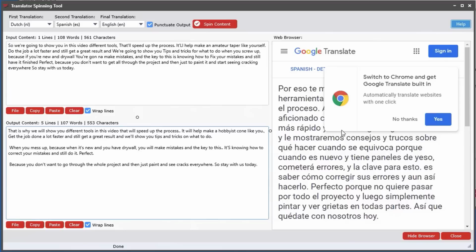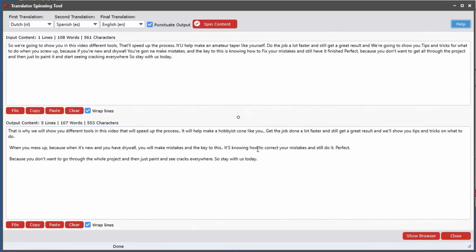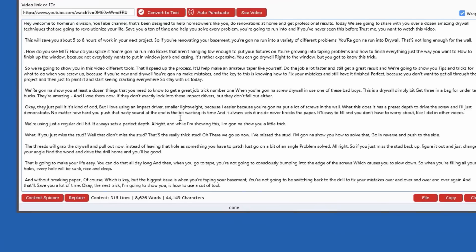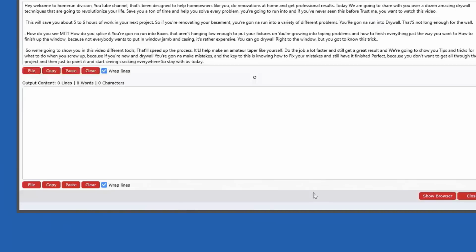Now, if you don't want to see all this stuff going on over here, you can hide the browser. So I'm going to be creating another video to show how to use this tool. I just want to quickly show that it's built into the convert to text tool. So you can actually spin all of this content as well. It takes a while, but let me show you it can do it. So let's spin all content.